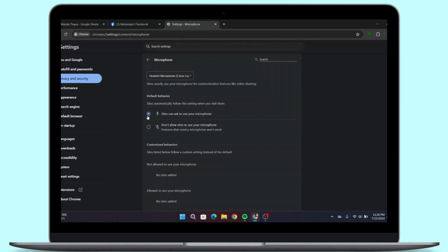Here also make sure that the first option is selected. So whenever you use microphone or camera, sites will ask you to grant the permission. So from there you can simply click on allow. And similarly, you have to make sure that no sites is added under the section that says not allowed to use your camera or microphone. Once you're done with that, again head back.